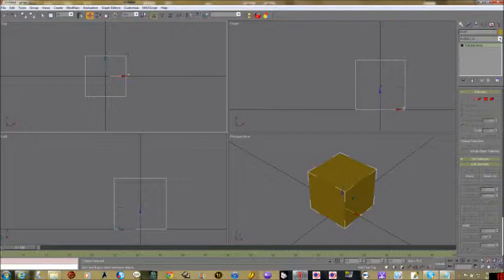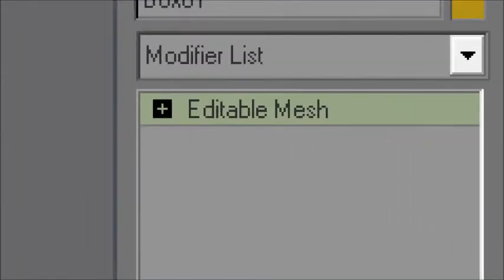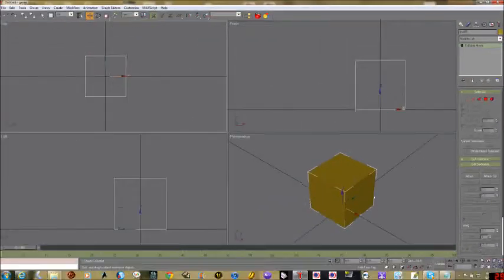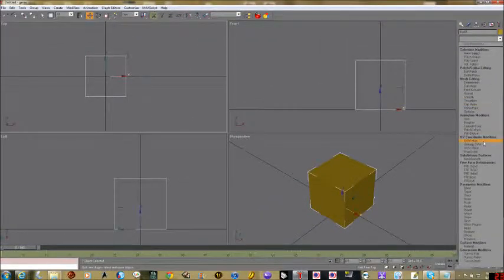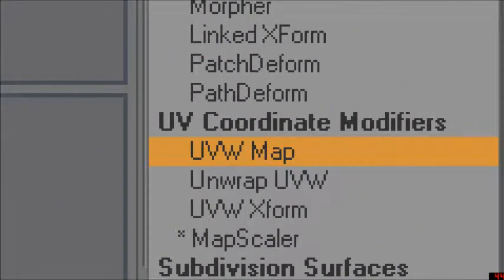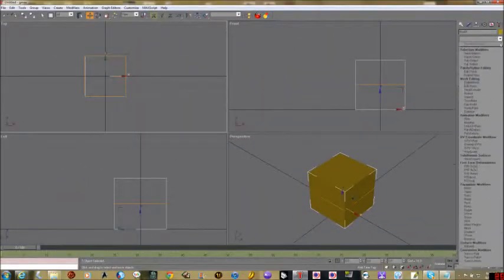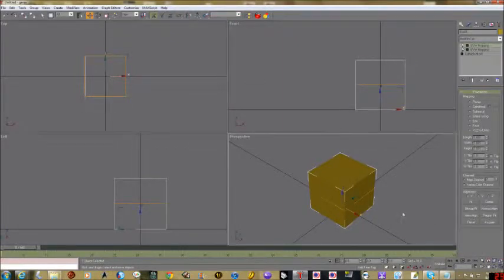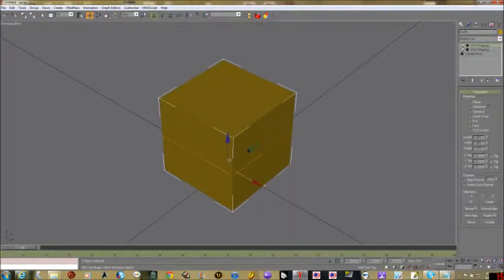Once again, I converted to editable mesh, and now I'm going to go over to the modifier list, which is right over here, grab the little pull-down arrow, and select from the list UVW map. We've done this before to add textures on. It's nothing new. But let me zoom in, just to make sure we're not getting all confused. That puts the little orange lines all over the cube, which is great.